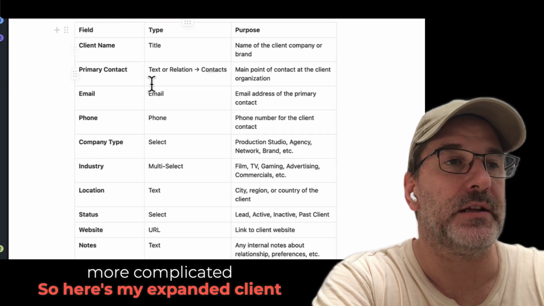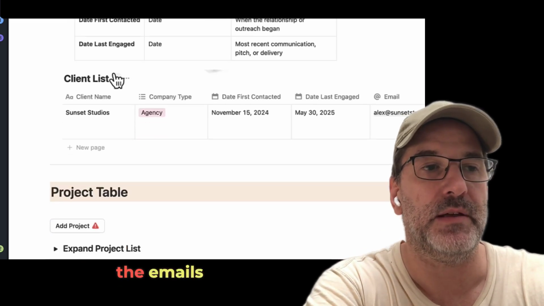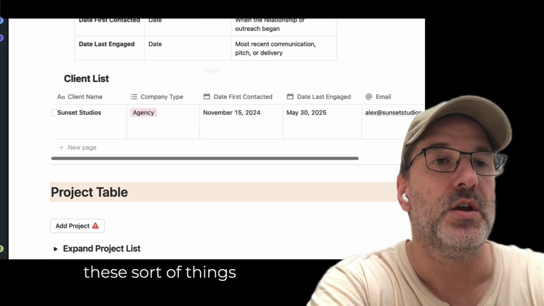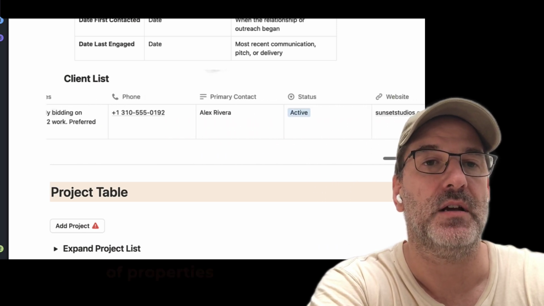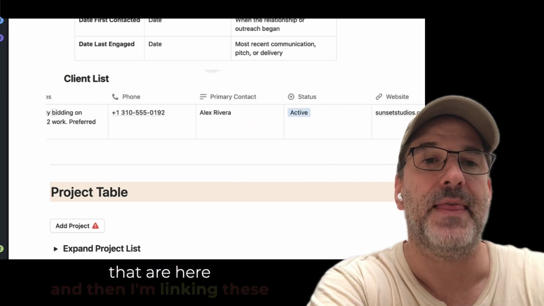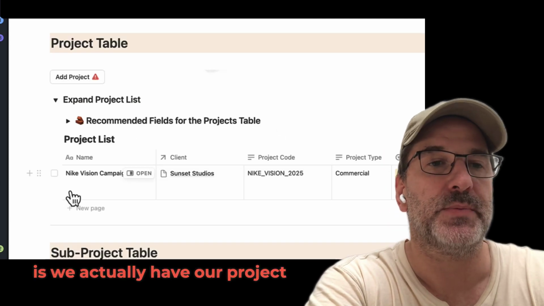So here's my expanded client list, and these are potentially the fields that I want to keep track of. The name, the emails, the phones, these sorts of things. For every single one of these, I have a default set of properties, and then I'm linking these to some of the downstream databases. Obviously, the next one in the stack is our project.